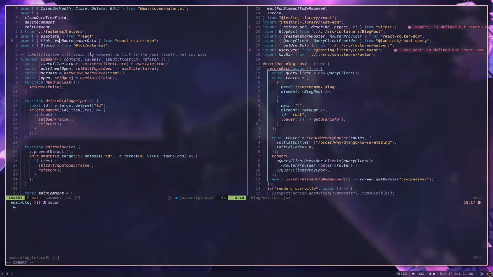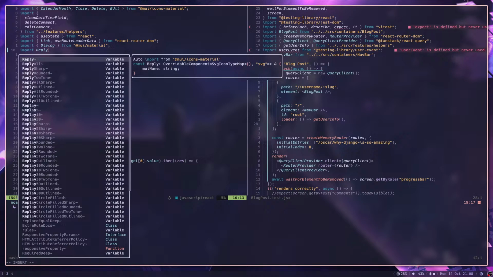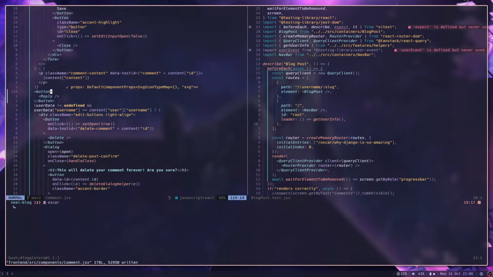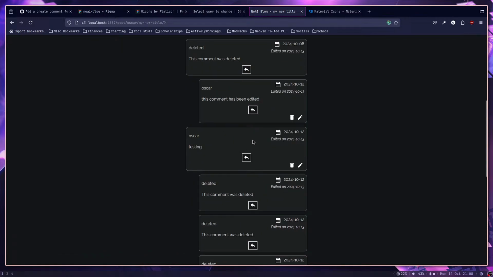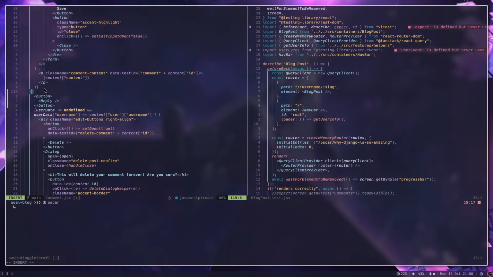Okay, well, ignoring that. Go up here, paste this in. Actually, we can just import from MUI material. I think that's what I want. I'm not sure. All right. If it isn't what I want, we'll go back and change it. Okay. Now let's see what that looks like real quick. And that looks great.